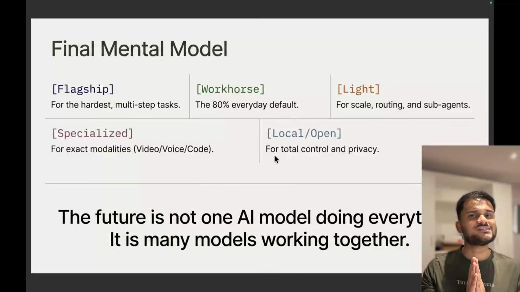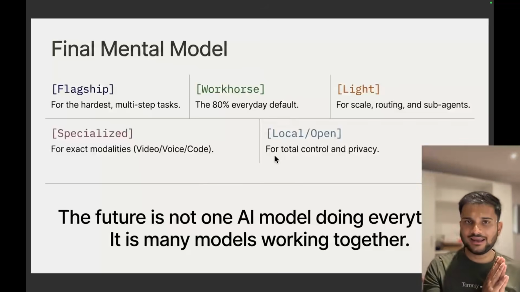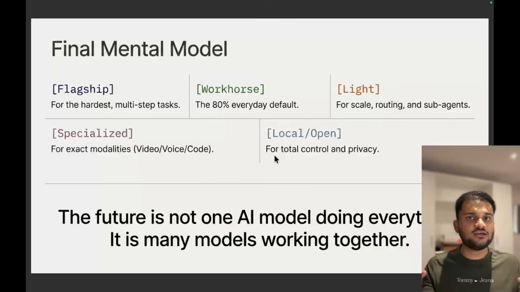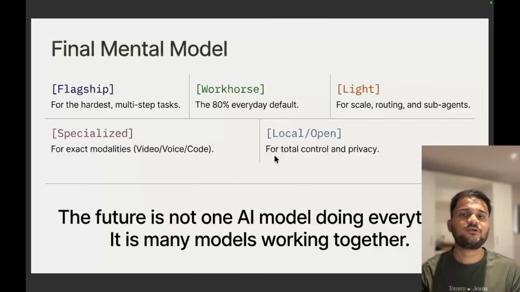So I hope this overall discussion on what one particular model can do, and the different categories of models available that you can work with, is making sense to everybody. If you have any questions, do let me know in the comment section below. I would be happy to answer all of them.